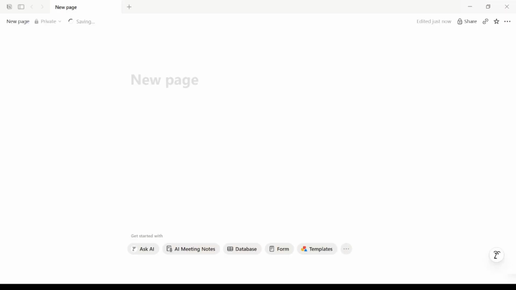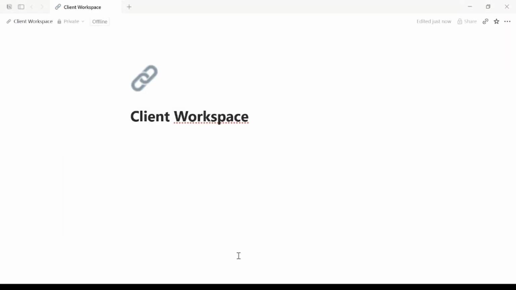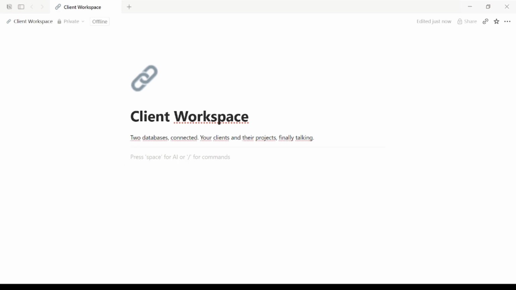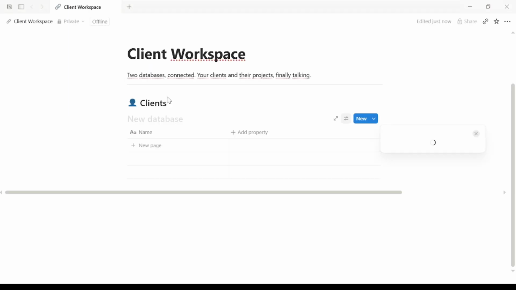Let's build it. New page, client workspace. First database, an inline table called clients. This holds the people or companies you work with. Nothing fancy yet, just a list of who they are. The connection comes later, and that's where the magic happens.